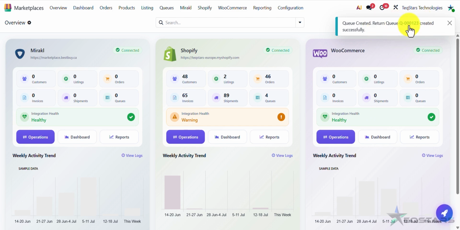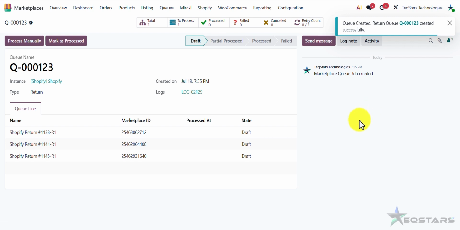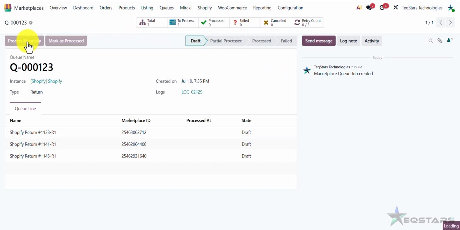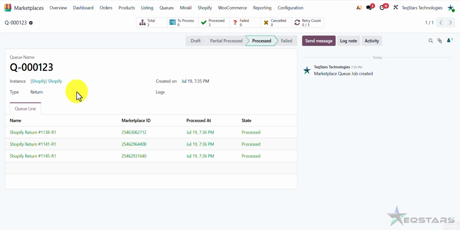Click here to open the queue. You'll be redirected to the queue page. The return import is processed automatically in the background. If you want to process it immediately, simply click the Process Manually button available at the top of the page. The queue status will change to Processed once the process is completed.